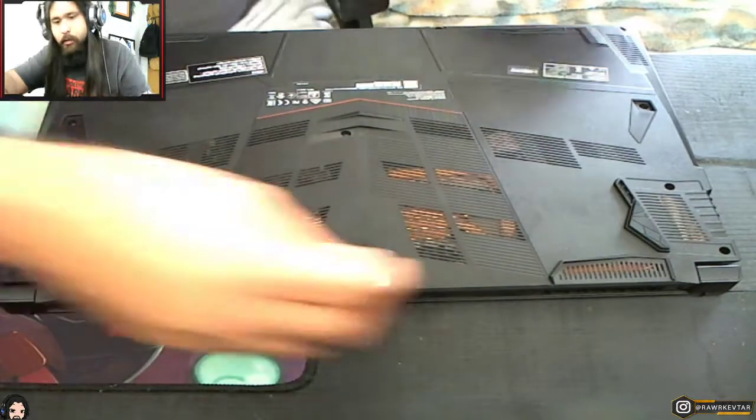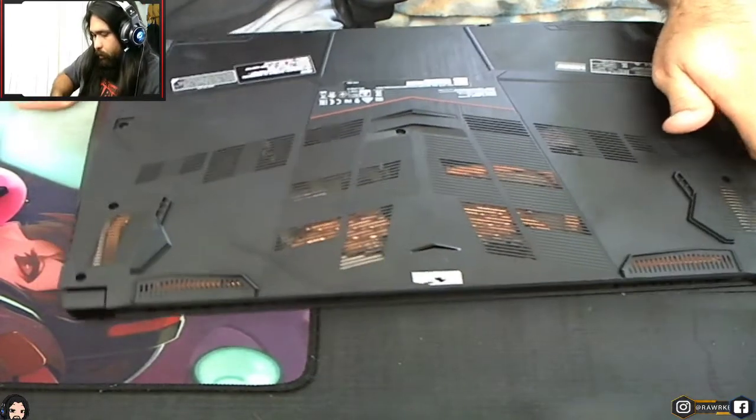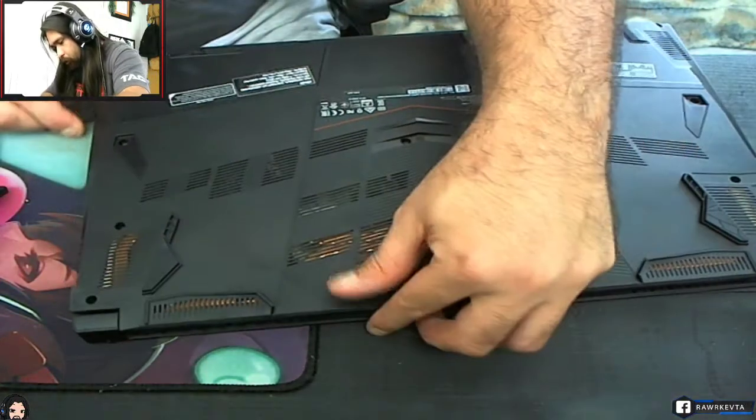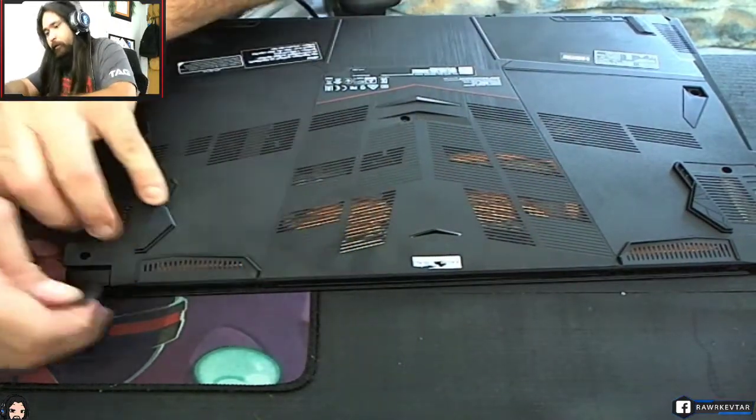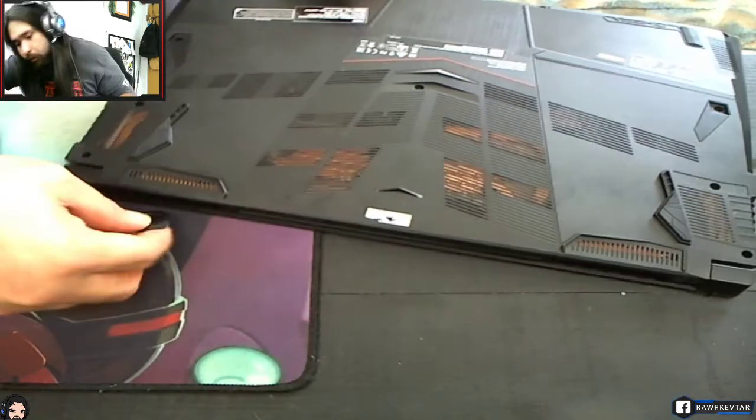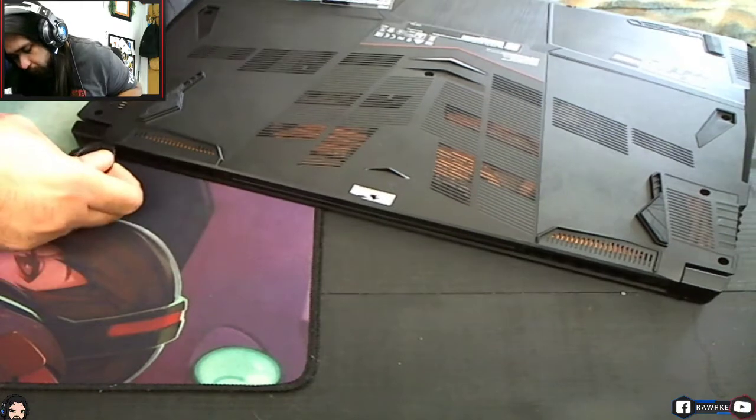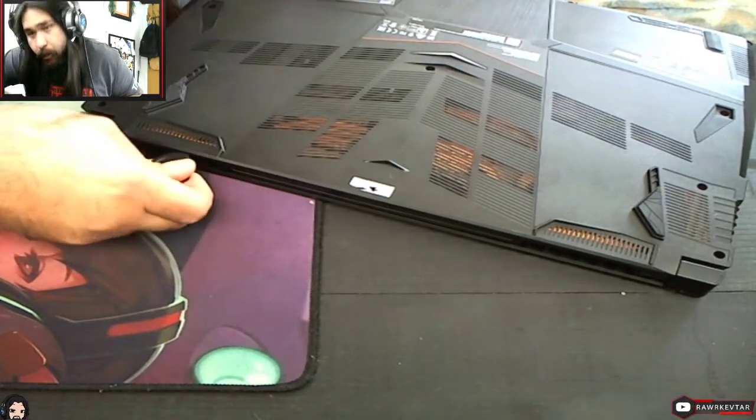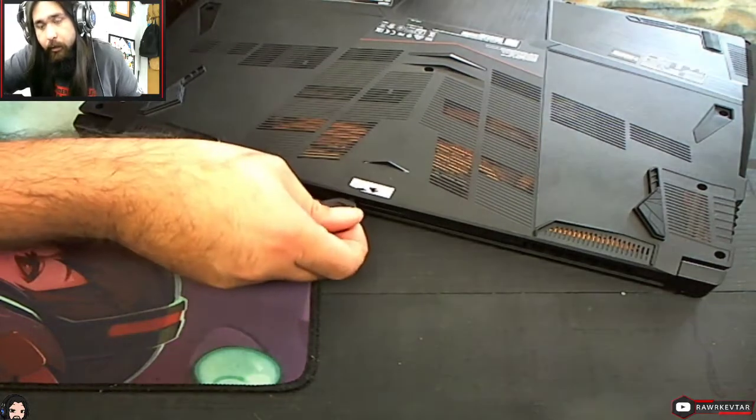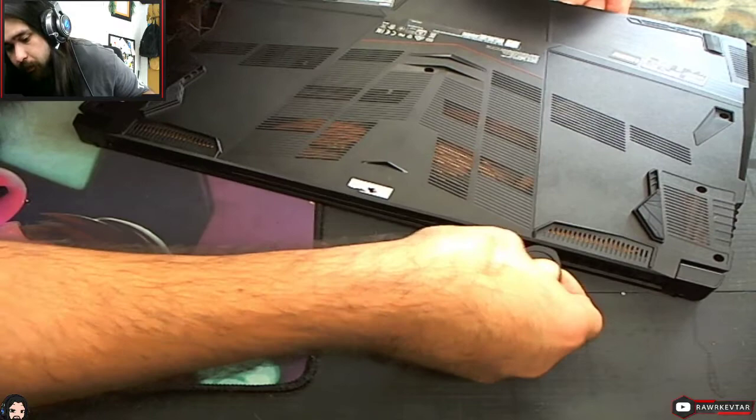Go this way. I'm just taking a little bit of force. Not too crazy, but just be careful. Here's the top part I can't see from the other side, so I'm kind of prying that up there. Maybe a little more pry on this side.